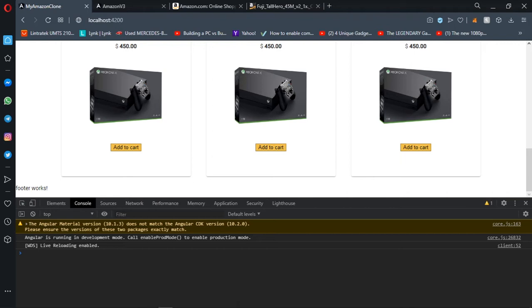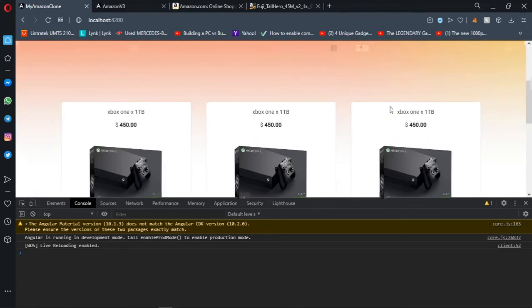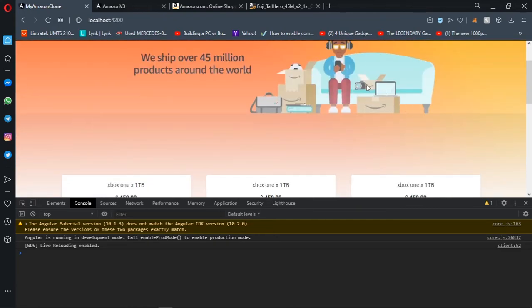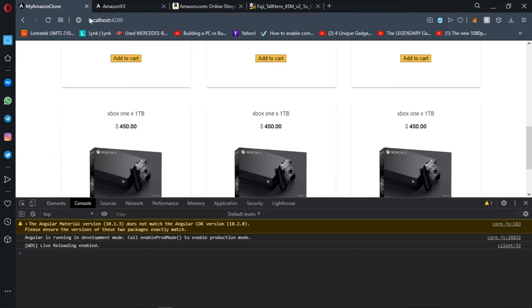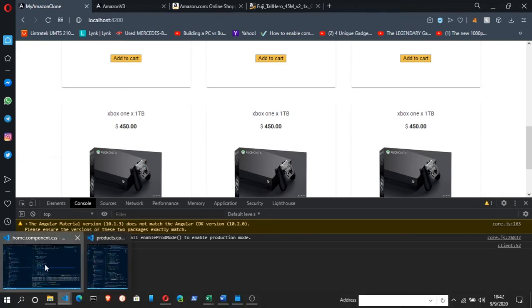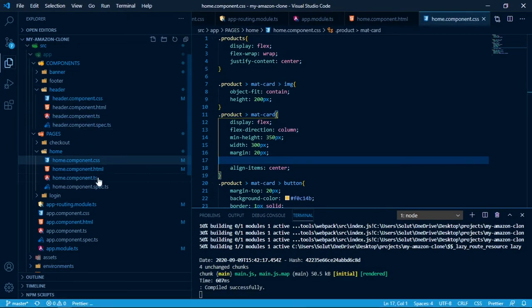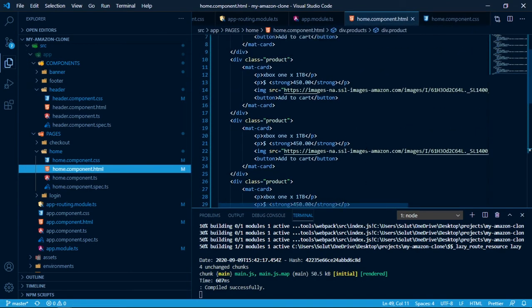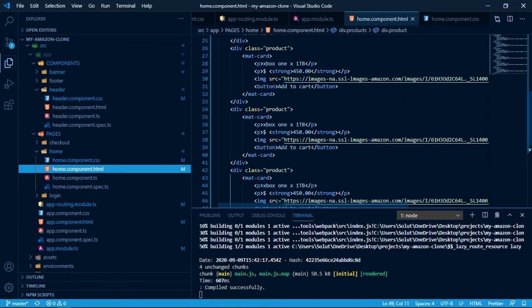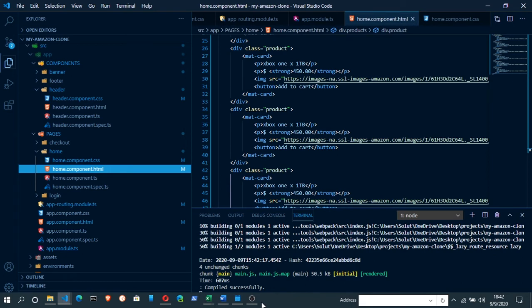I don't know what we should do next. So the next thing we're going to be doing is actually creating a JSON file so that we can be loading this item from the JSON file instead of copy pasting all this. We need to load it from a JSON file, and let me show you how to do that.